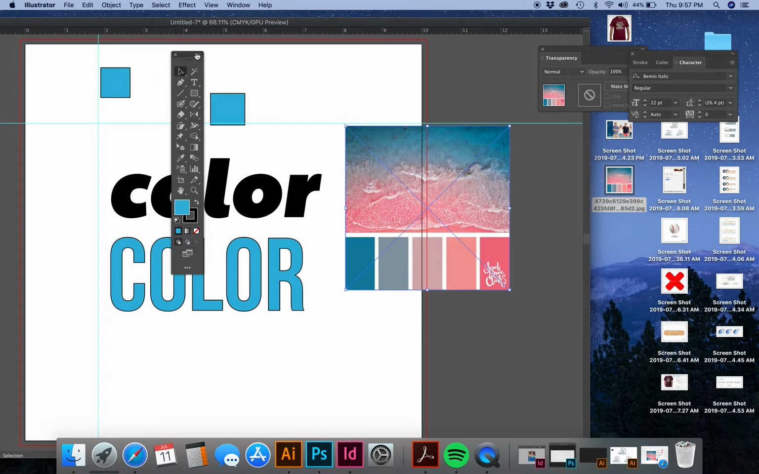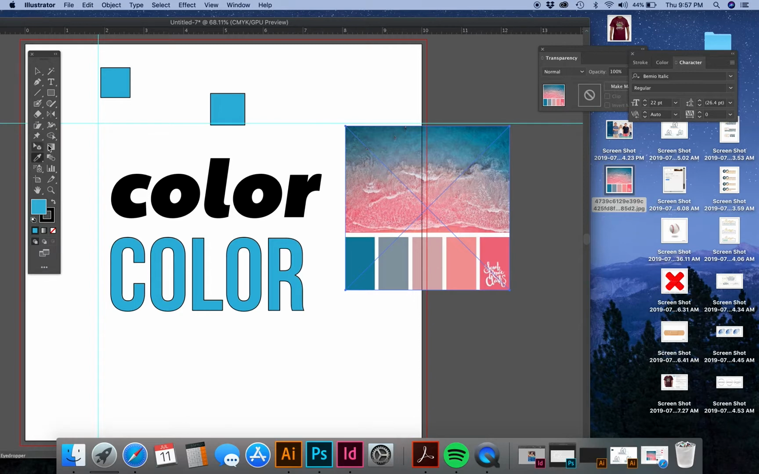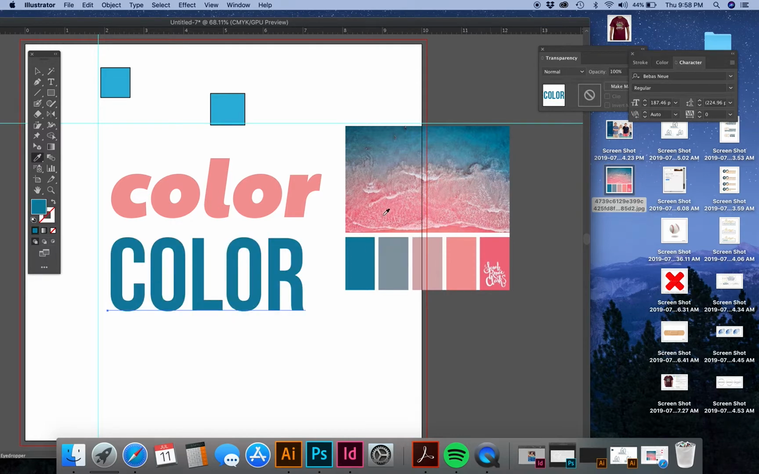So for instance, let's say that I really wanted to use my eyedropper tool, but I really wanted this color type to be this. So I can do that. So that's pretty cool. And so that's how you can get some really awesome color, is you can grab things from Pinterest. I do it all the time, and I use that color palette.